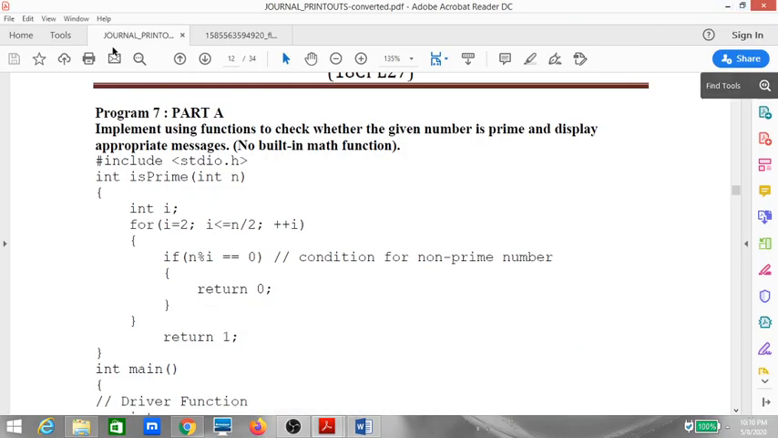Hello students, in this video we'll be looking at program 7 of part A of your C programming lab. First let us look at the problem statement and then we will look at the program. The problem statement says to implement using functions to check whether the given number is prime and display the appropriate messages. That means I have to accept a number and check whether the number is prime or not, and this should be done with the concept of functions.